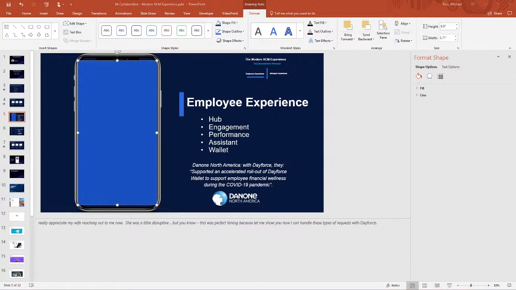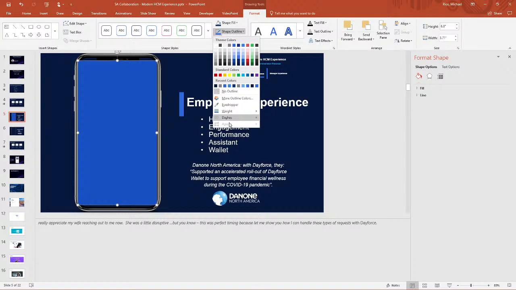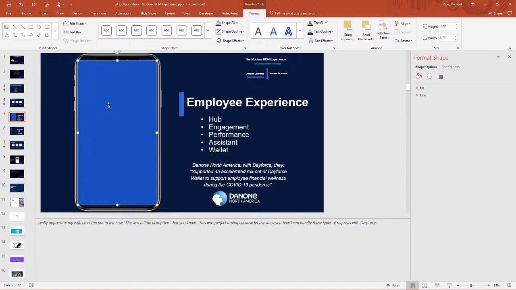So now my shape has no outline, and you'll see in the sizing right here, 7.5 inches by 13.33 inches. That is your standard 16:9 frame right there.